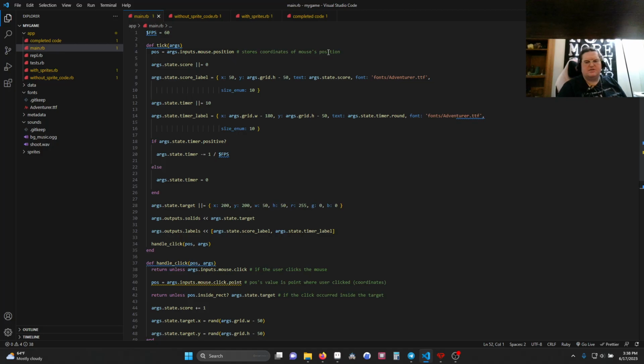Everything in green here is a comment. The compiler will ignore it, and you can create comments in Ruby with a hash, hashtag. Next up we have args.state.score. This is just a variable held in args.state. Args.state is like a box that can remember data.